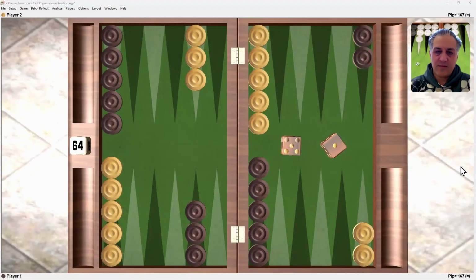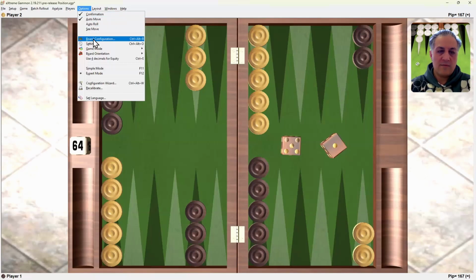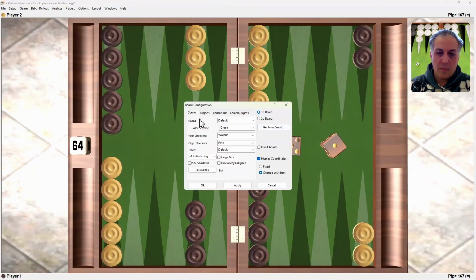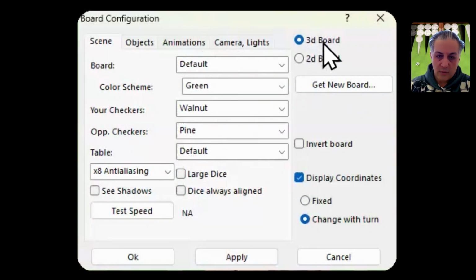Again, in this video, I'm doing a tutorial on how to change your XG board. Okay, so this is one of the default boards in XG. To change it, you go to Options, Board Configuration, or you can do Control-Alt-B. That's the shortcut key. You'll see a pop-up window here. I will enlarge that. So there are a number of things that you can do.